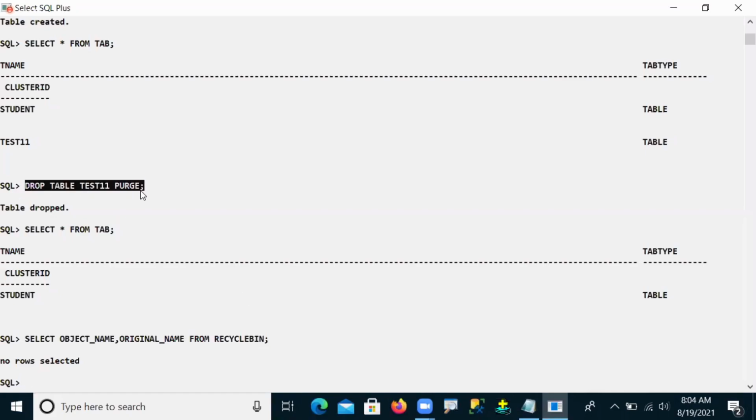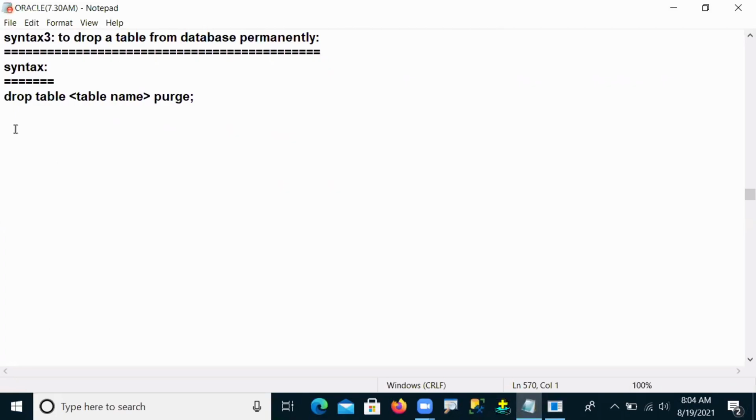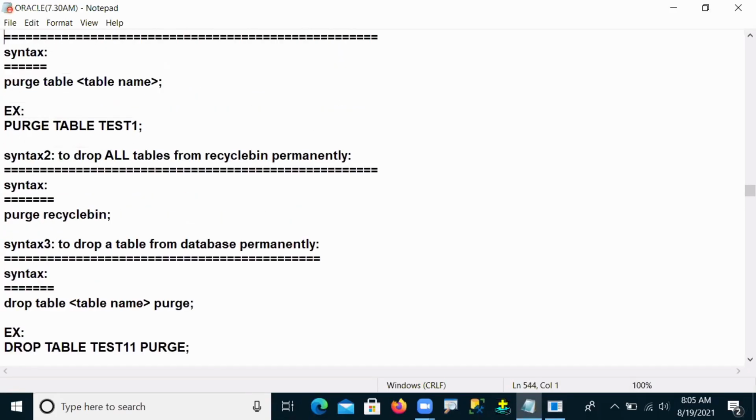So this is one case syntax. If you want to drop your table permanently from your database, you can use this command. These are what we call DDL operations, including the future software, recycle bin, flashback, and the next one. This language's commands we completed successfully.